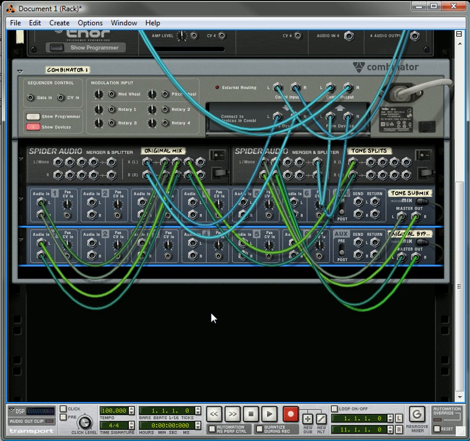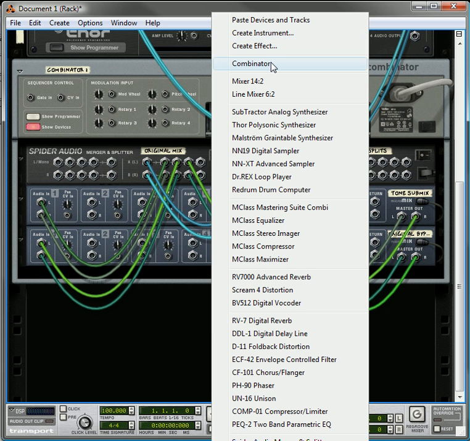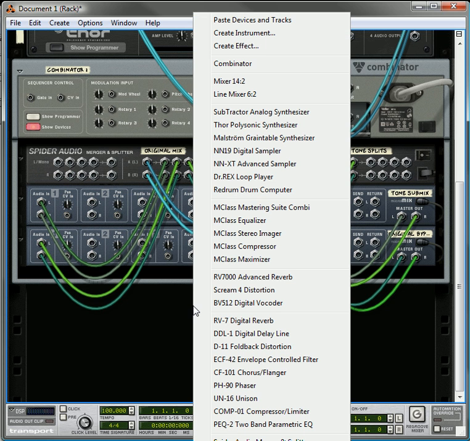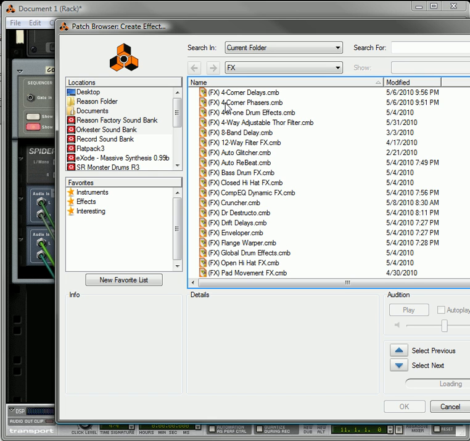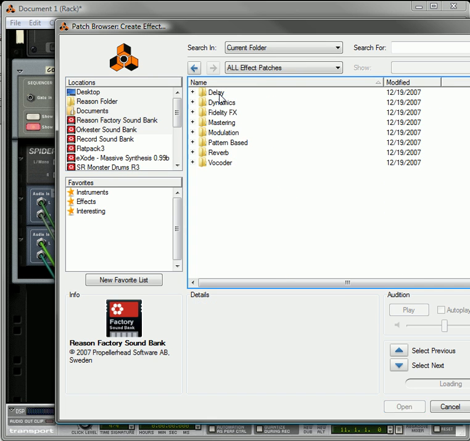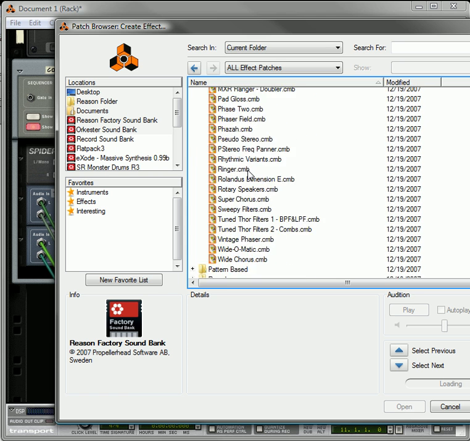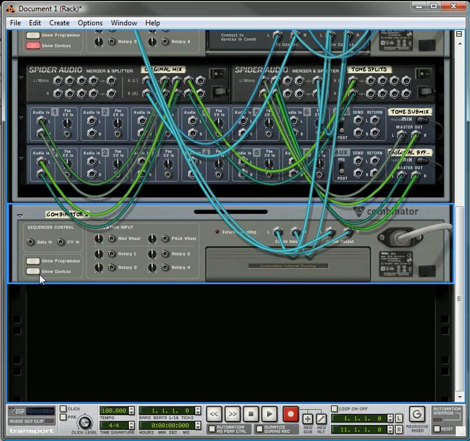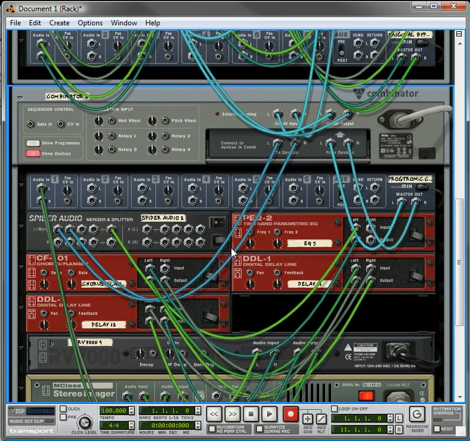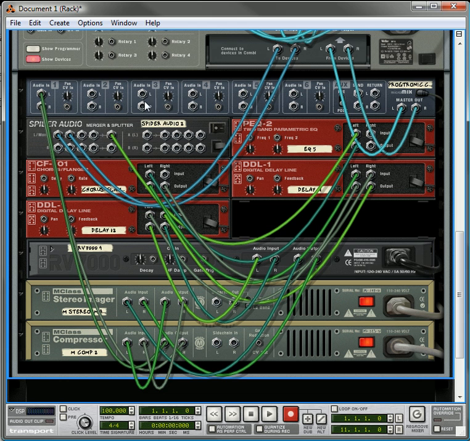Okay, now I'm going to take a little shortcut here. Instead of creating a whole bunch of new devices and different effects, I'll borrow from the factory sound bank. First thing, we are going to create an effect, and we're going to browse to the factory sound bank. We're going to go into all effects patches, into the modulation section. Modulation patches. Let's take the Wide-O-Matic. It's a really good patch that was put together by progtronic.com. So we're going to see how these devices are set up.